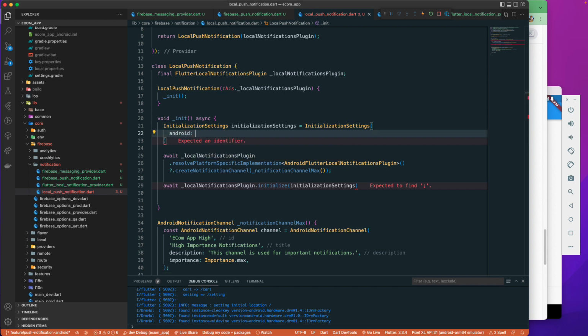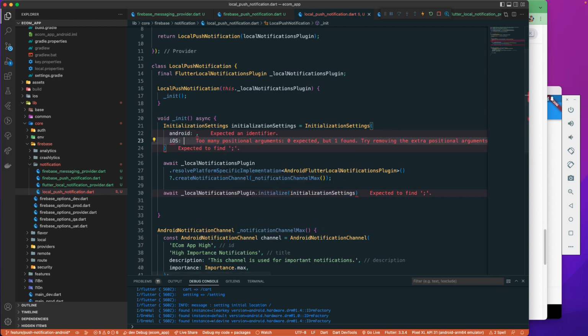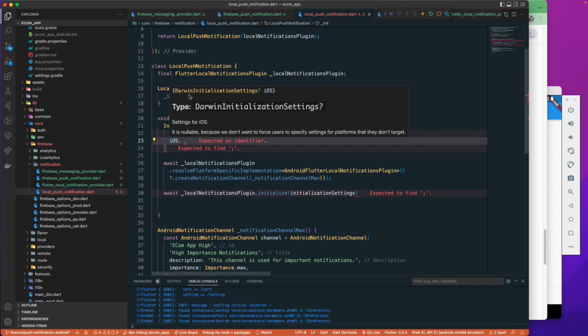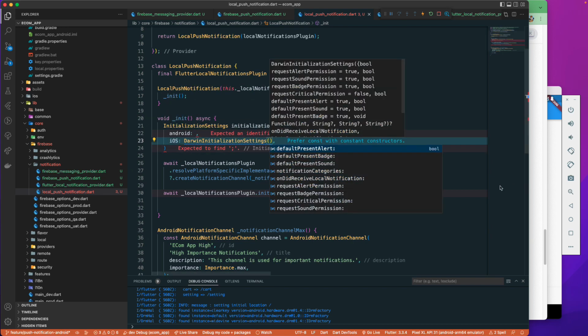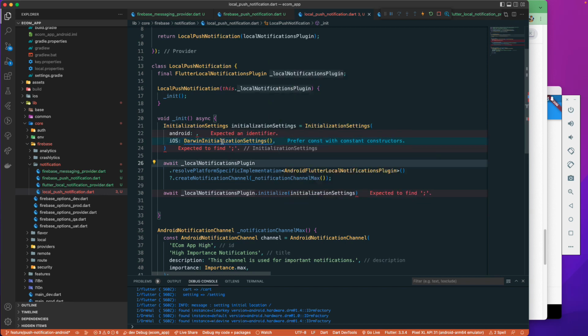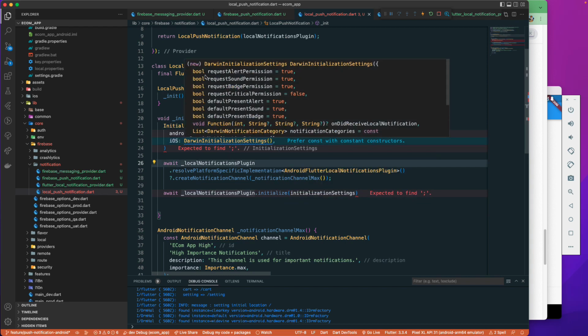I'll just do the Android, and then we'll have the iOS, only two. So for the iOS, I guess we need the Darwin initialization setting. You can just pass it in over here, and here you can actually pass in all of the information. So default settings may be good enough. Request alert permission true, request sound permission, request badge permission. So all of these are over here.